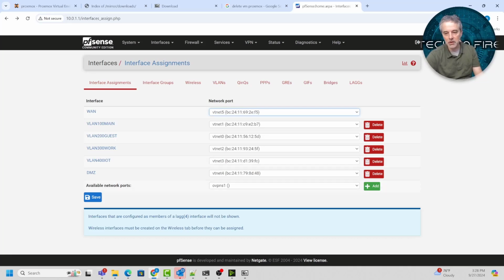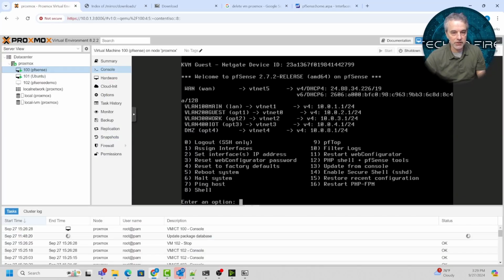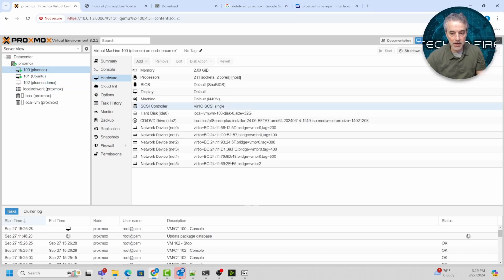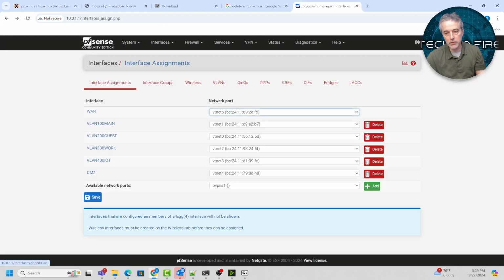Then I have a DMZ network, which is not a physical network, but I use it for just running servers and stuff that I don't want on any of these other networks. So depends on what you're doing. You'll end up with something that looks like this. So each one of these is mapped to a different VLAN over on ProxMox. So in my case, if we go back to pfSense right here and look at my hardware, this is where the tags are. So B7 right here, if we look over at pfSense, B7 is the VLAN 100. And so I just named it using descriptions.